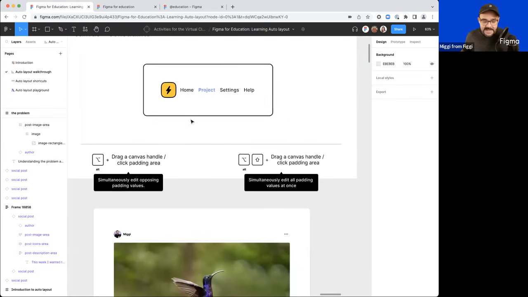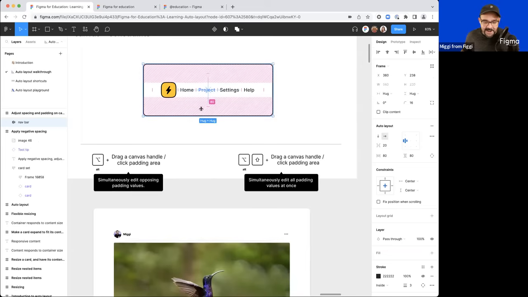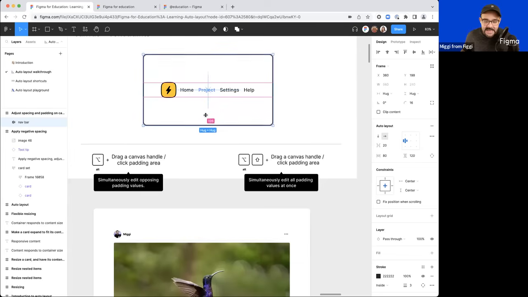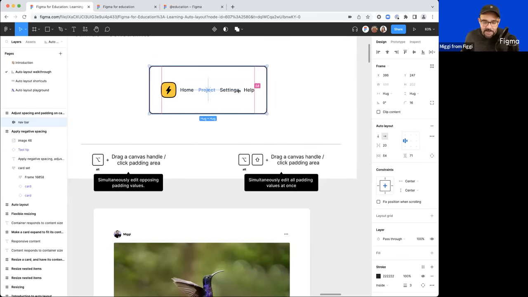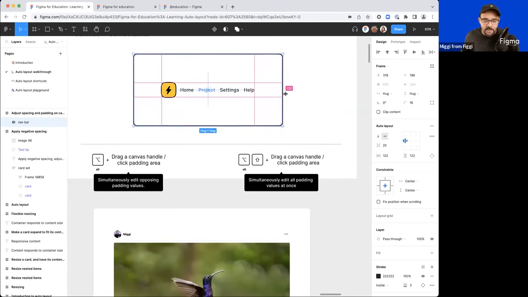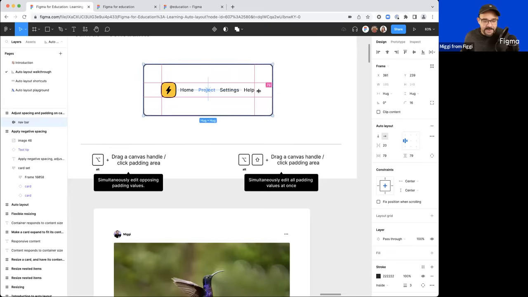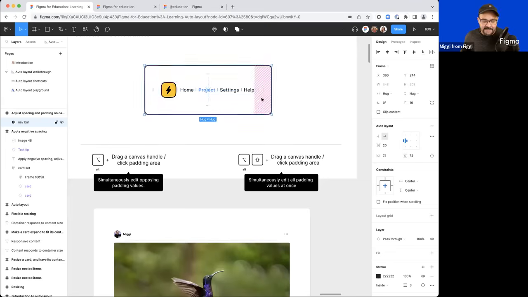Cool. So once again, if you want to adjust on the canvas, you can hold down the Alt key and it'll control both the top and bottom padding, and the left and right padding. Or if you hold Alt and Shift, it'll control them all together. So there are a number of different ways that you can adjust those padding values.